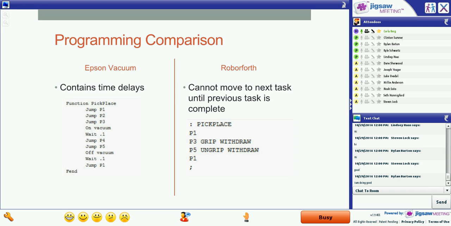Now let's look at these two different programmings. The first one is for an Epson vacuum, and the second is for a RoboForth. The Epson vacuum contains time delays. This is one way programs can be written. So for example, it's going to jump to P1, jump to P2, jump to P3, and then it has wait .1. So it's pausing. It's going to wait for that amount of time and then go on to the next step. In RoboForth, it doesn't move on to the next task until the previous task is complete.